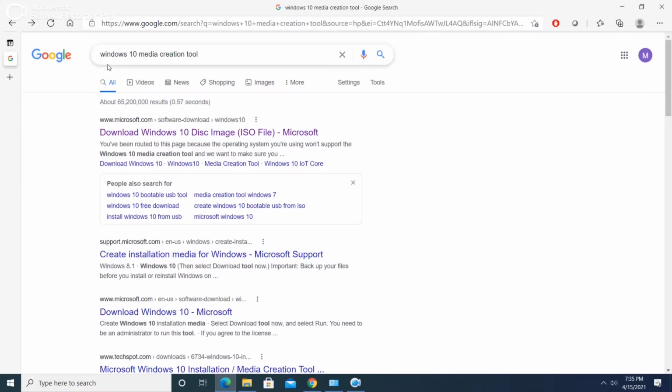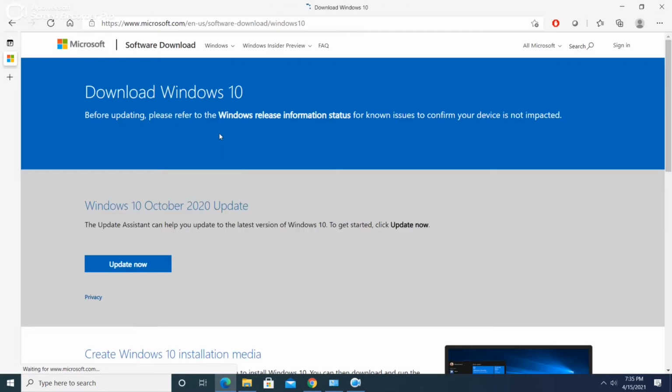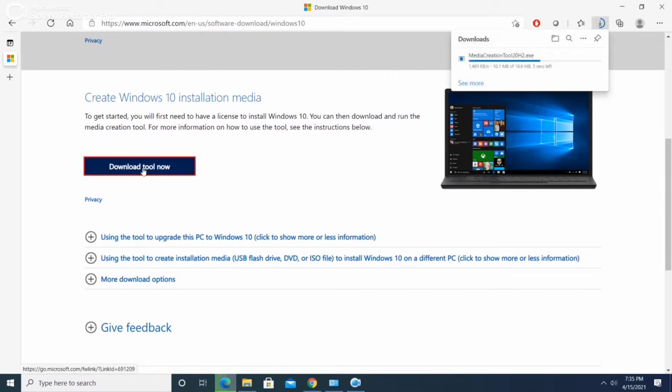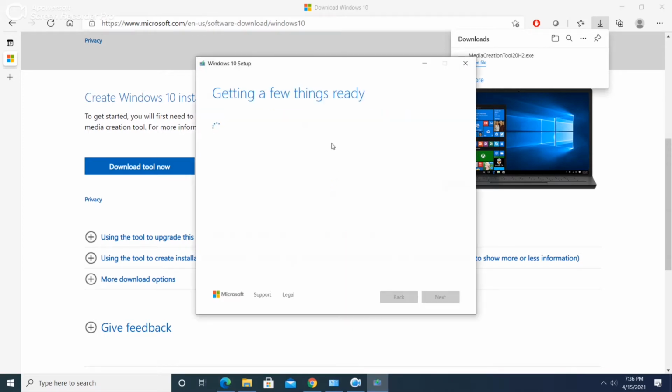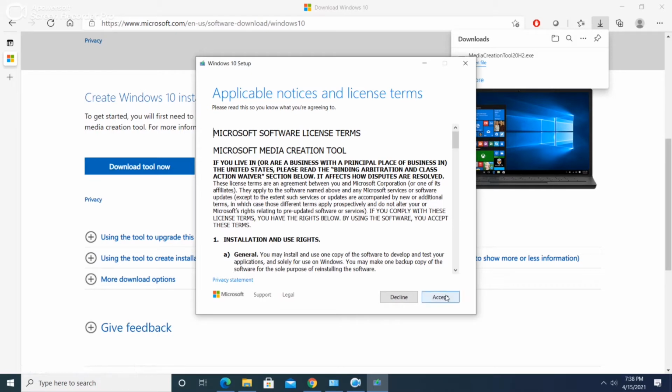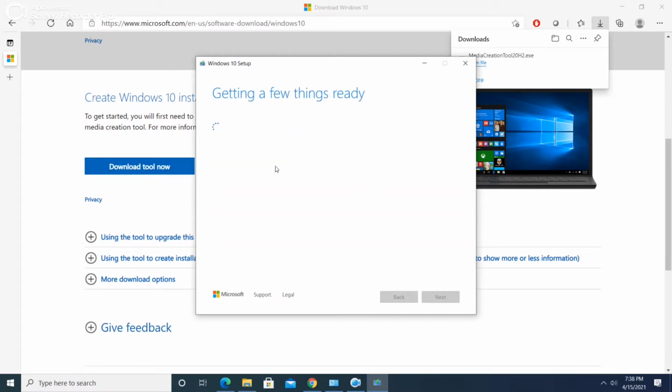So the next thing we're gonna do is go on Google and download a Windows 10 disk, right? So you go on the Microsoft website and download the tool now, which is a tool that helps you create Windows 10 installation media, right? You click on open the tool. Getting a few things ready, so you let it run its course, right? You accept all the policies and let it run its course.